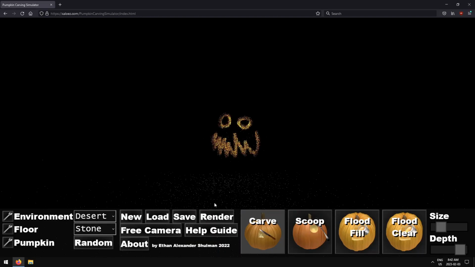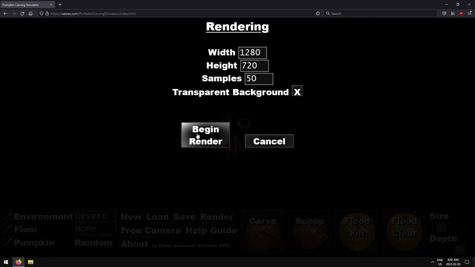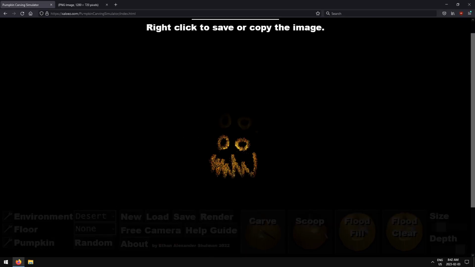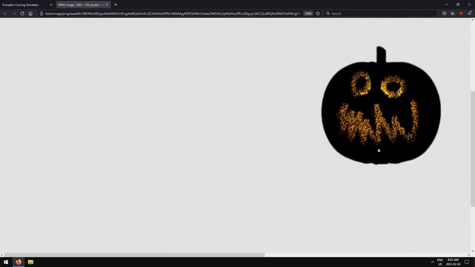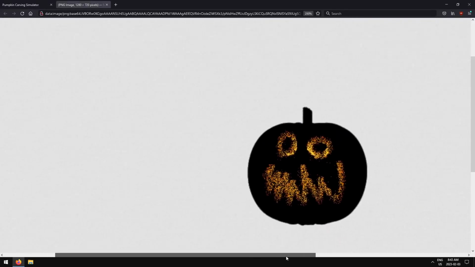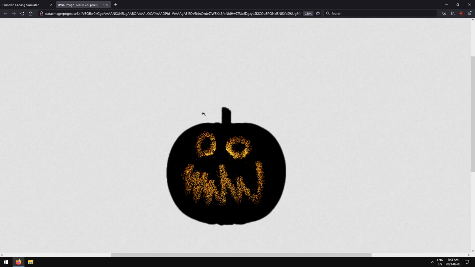The other super useful feature of this for graphic designers is the transparent background. So if we render with a transparent background, and if we open it up, it is the pumpkin with a transparent background. So if you were looking for a pumpkin and you don't want to have to worry about chroma keying or separating the background, this tool can be really great for that.